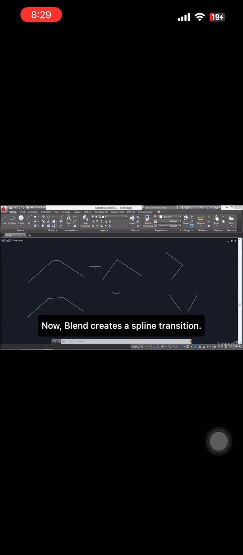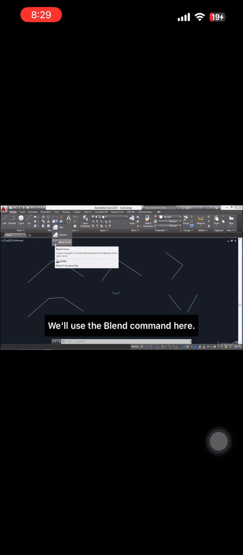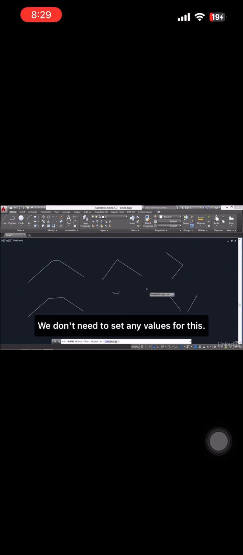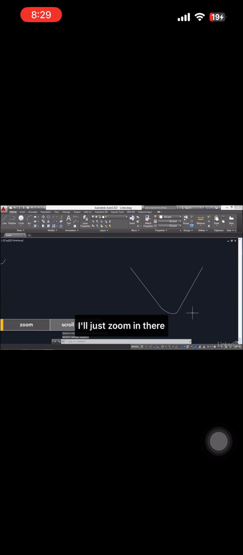Now blend creates a spline transition. We'll use the blend command here. And we don't need to set any values for this. I'll click this first object and the second object. A blend curve is inserted, and I'll just zoom in there. And you'll see that it has a complex curvature. It's not a section of a circle.